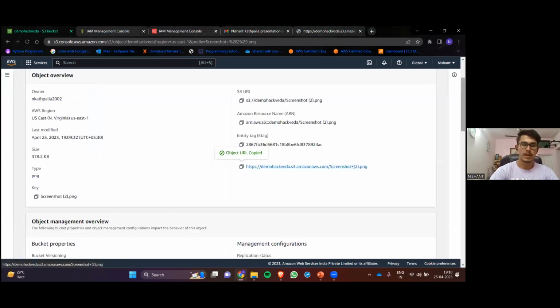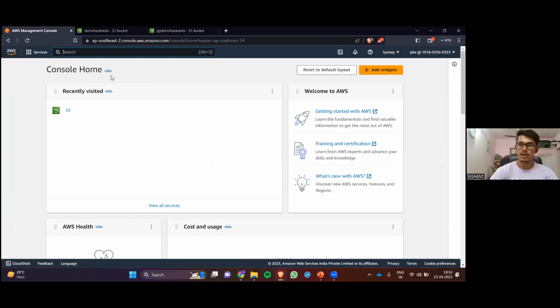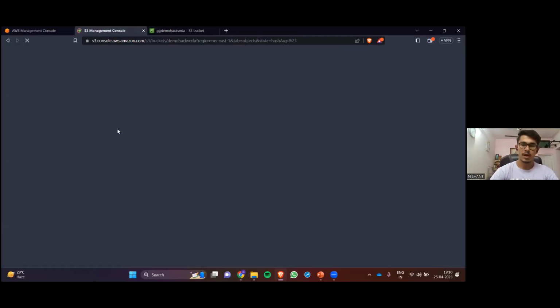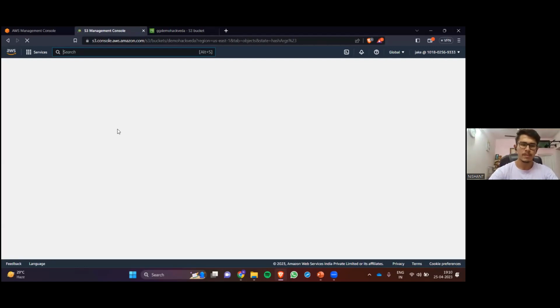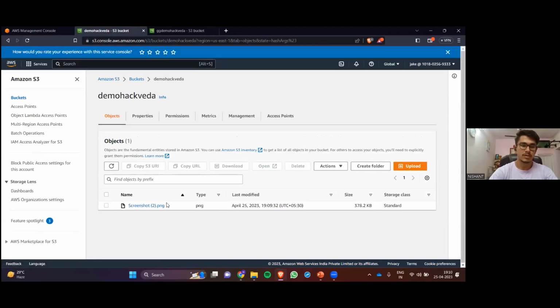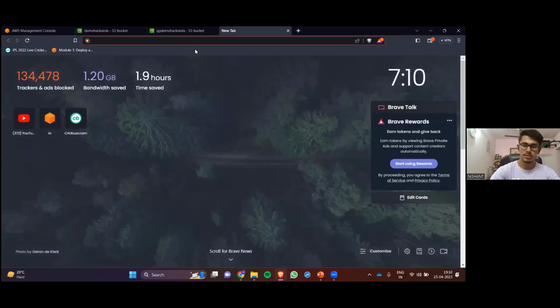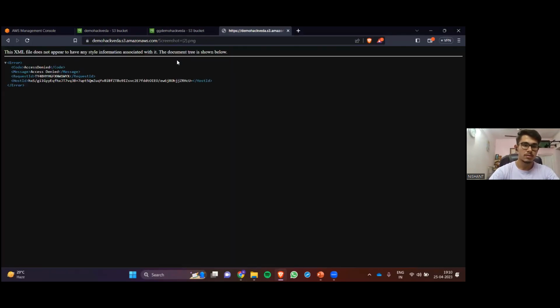As I explained, I have created an IAM user named Jake. So I'll open another browser. In this, I have logged in as Jake, and I have all the access to the demo Hyperweather bucket and the objects stored in it. I'll reload this. Here you can see the screenshot that I have uploaded.